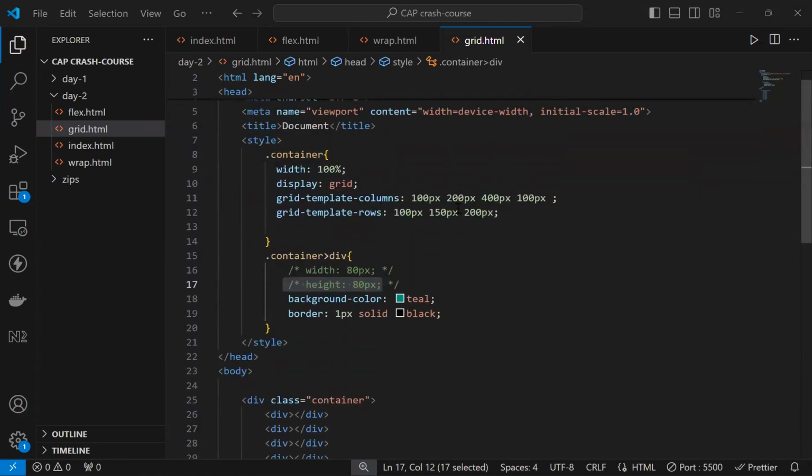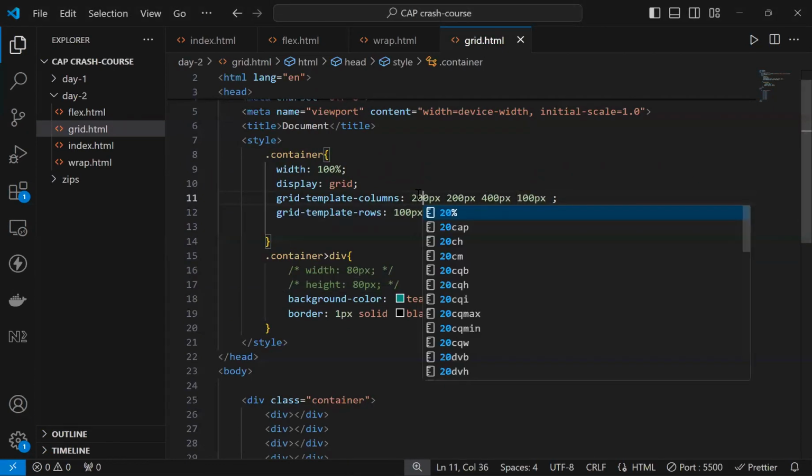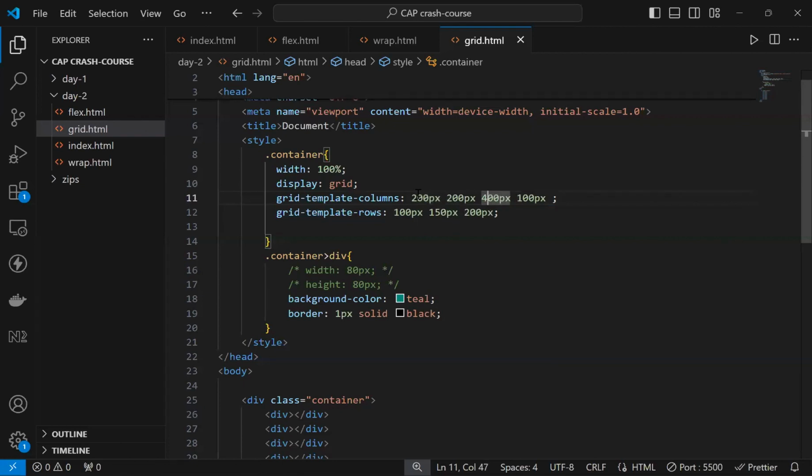So let's say I write we need 200 pixel, 4 columns, right? So this is there and this is there, and I want the rows to be 200 pixel also. So what I'll do is 200 pixel. See, now if I go back in here, you will notice that I've just created that structure. So easy.